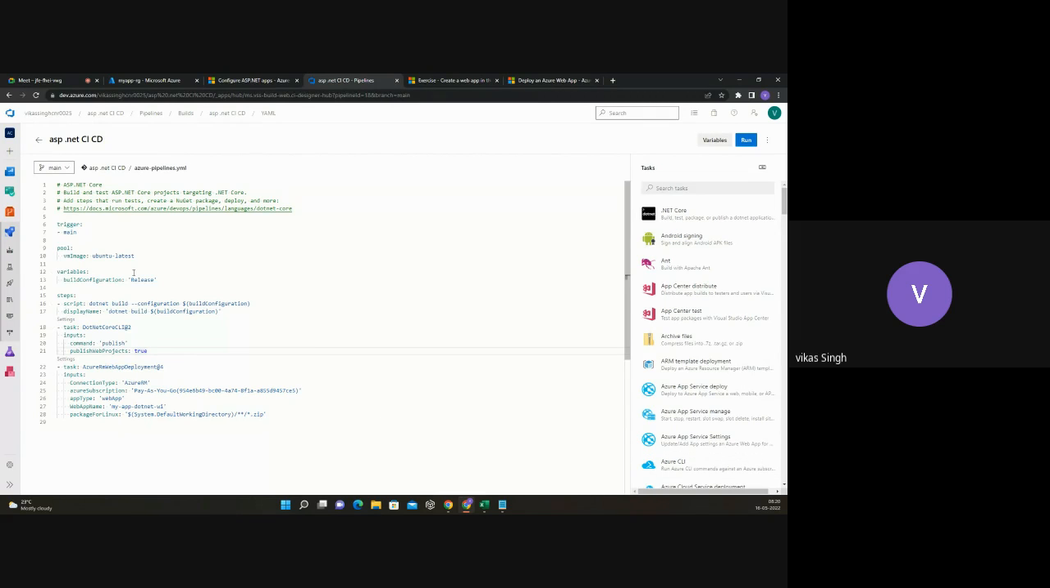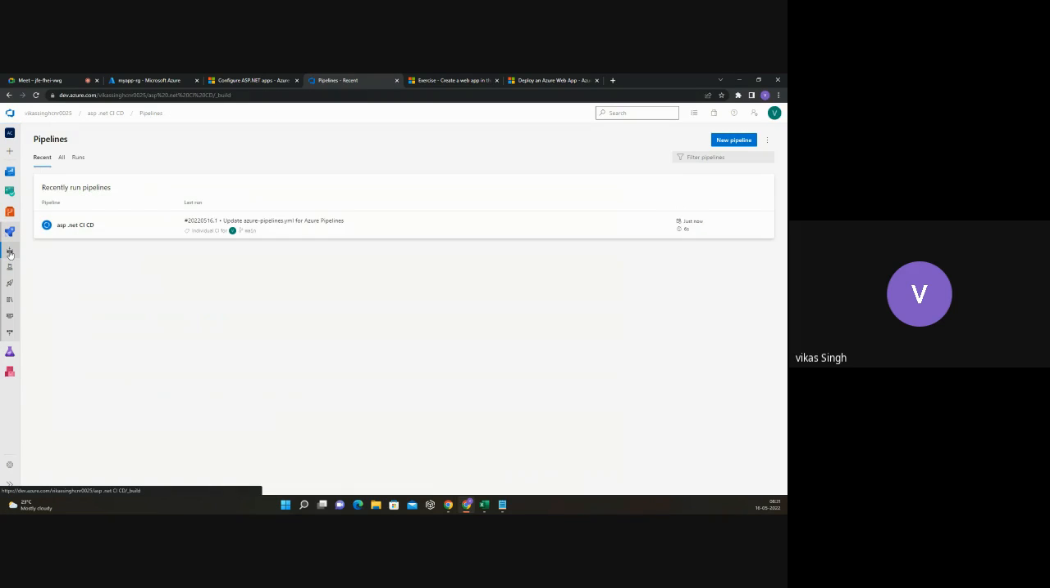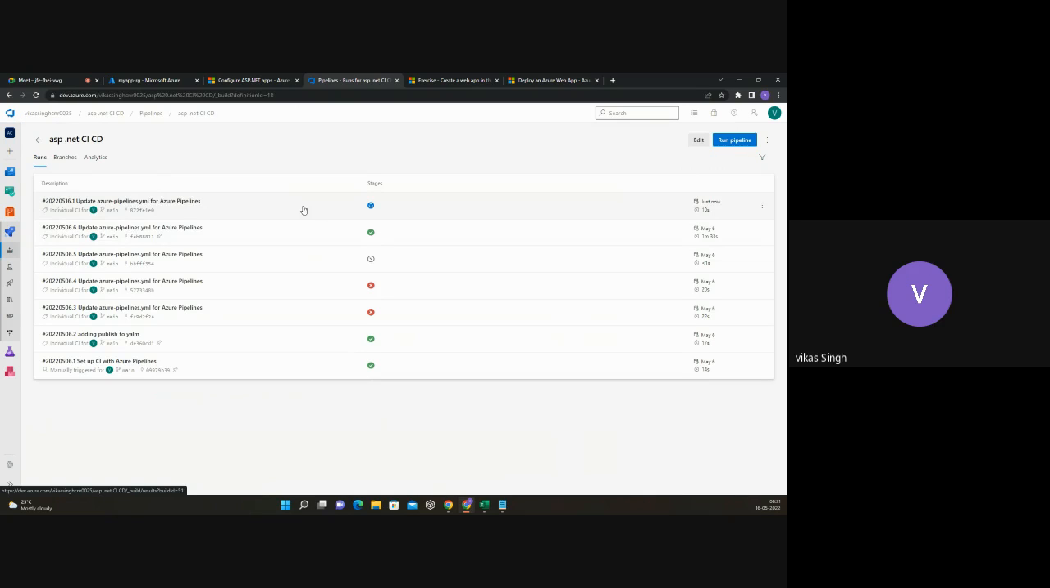We'll discuss this in detail. Okay, what we have done, don't worry about that. I hope CI/CD is already enabled. It must be running. Yes, it's already enabled. So any commit to the repository will trigger this pipeline.